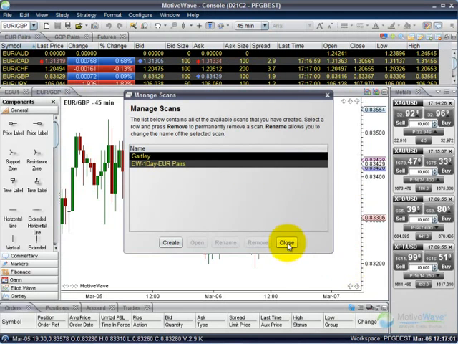So that is the Elliott wave scanner. Remember, use it wisely, use it in combination with your own analysis, and have fun with it.